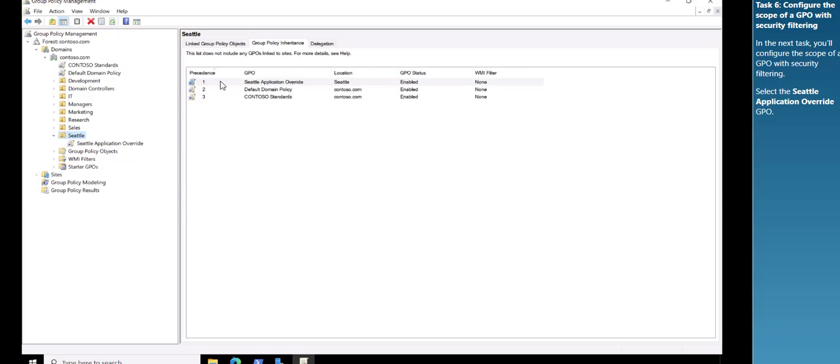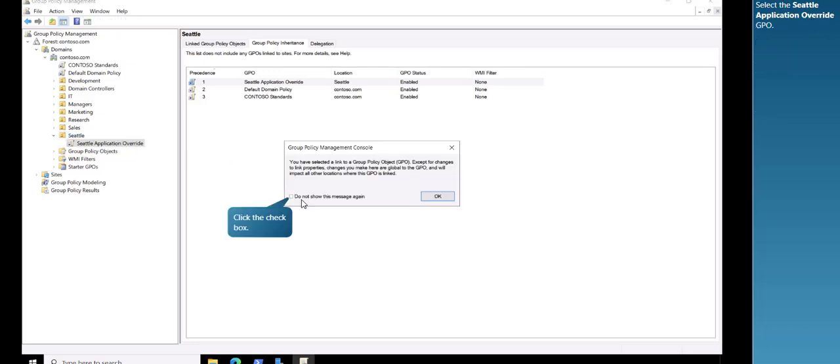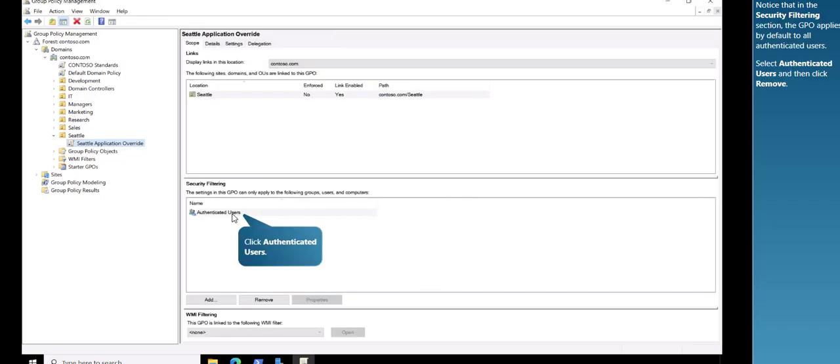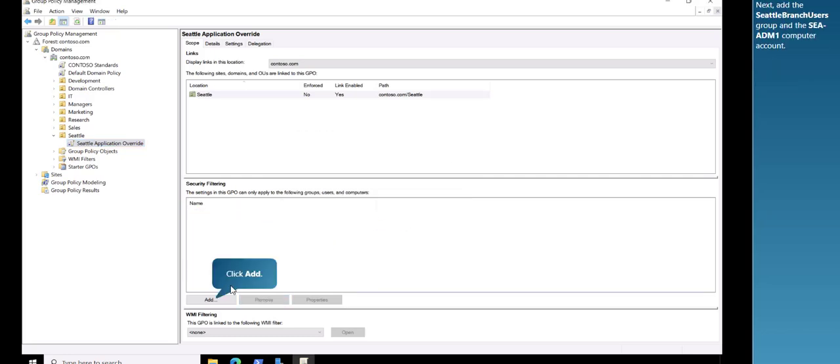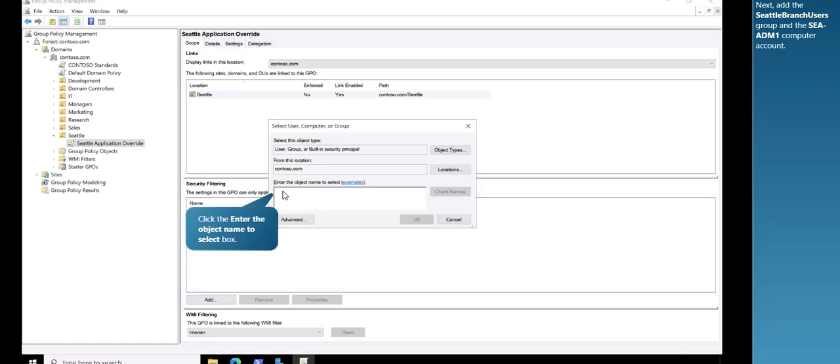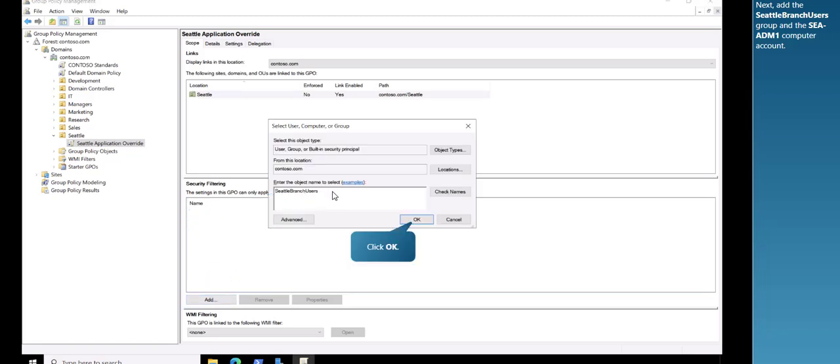Select the Seattle Application Override GPO. Notice that in the Security Filtering section, the GPO applies by default to all authenticated users. Select Authenticated Users and then click Remove. Confirm the removal. Next, add the Seattle Branch Users Group and the Seattle Admin 1 computer account.